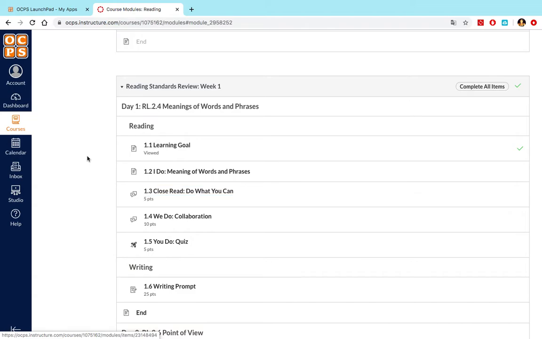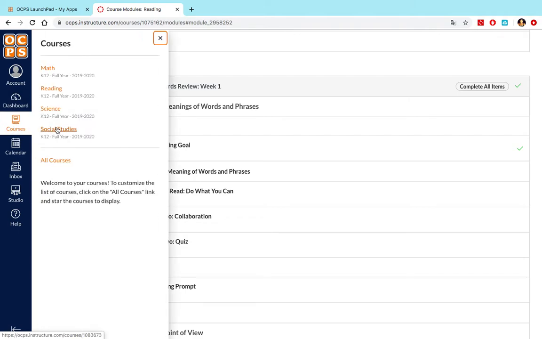Now that you are done with your first module, which takes you all the way up to the end page of Day 1, that does not mean the child is done for the day. They have to go into the rest of their courses. We can do this 2 ways. We can go back onto our dashboard, or we can just click Courses and go on to our math.